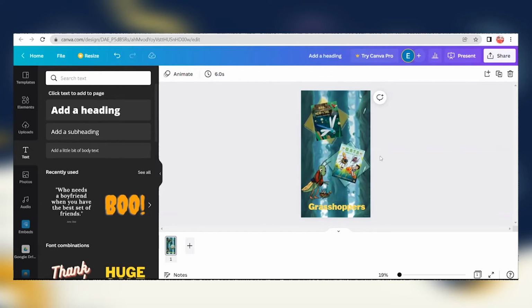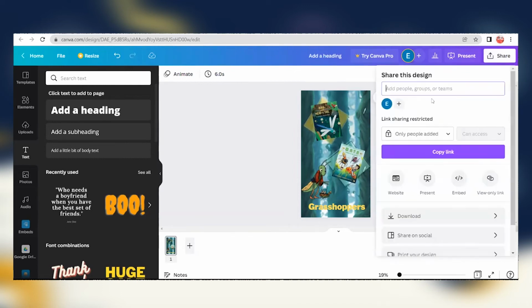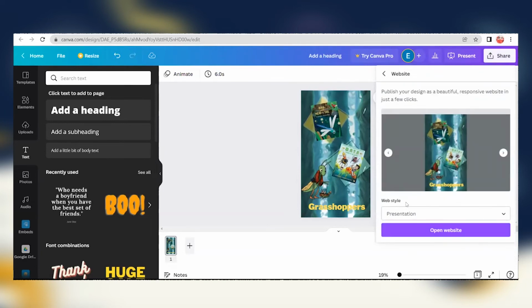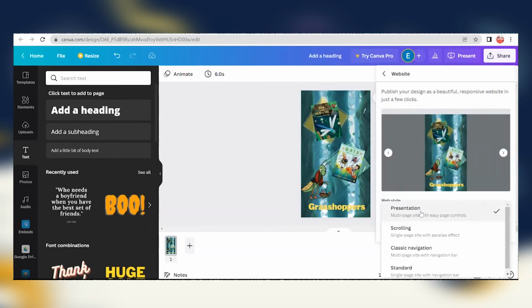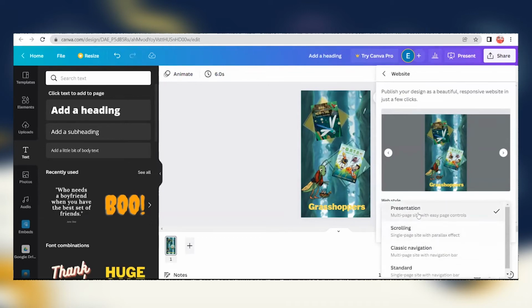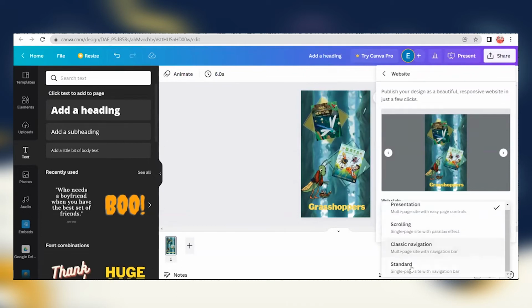So in order to publish it, what you have to do is you can just click share and then you can click website. And then you can see this web style, right? You can just click on presentation, scrolling, classic navigation, or standard. But for me, I'll be using presentation because I want to have that swipe left and right element. Yeah, so for scrolling, classic navigation, and standard, it's actually very static. Let me show you an example. I will just click on standard.